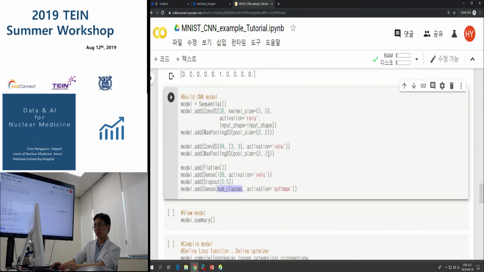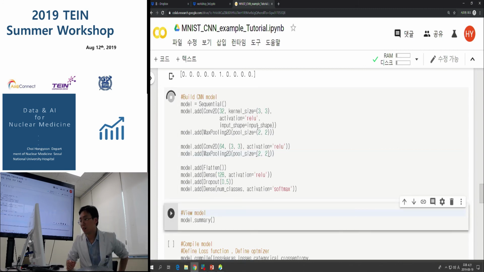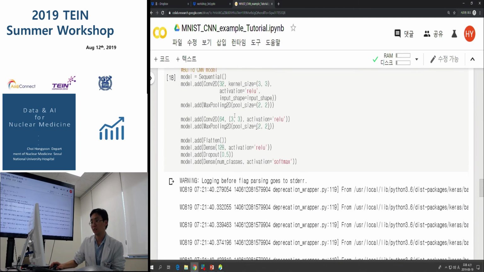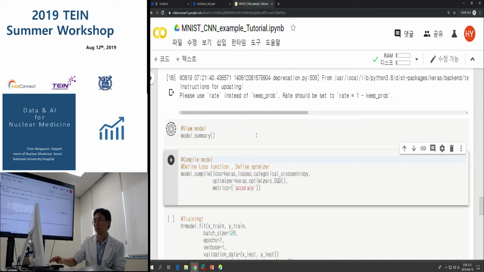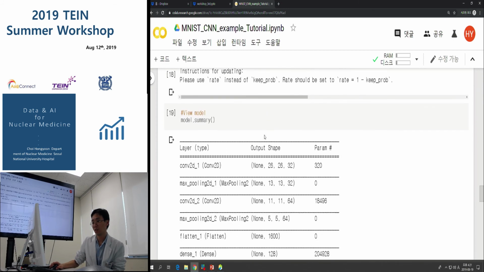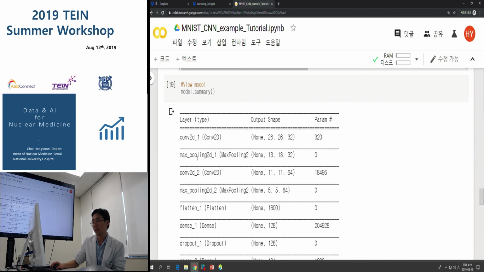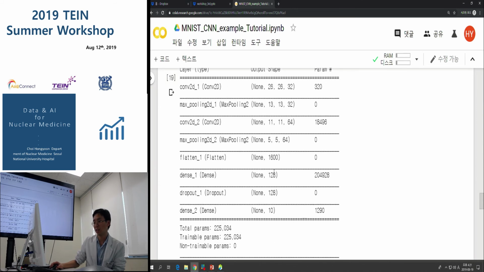So you can figure out after this training. So this is the model summary. The first layer is a convolutional layer, and the next layer is a max pooling layer, which reduces the dimensions. And the third layer is another convolutional layer. And after the flattening, these images will be reshaped to a linear shape. And after the dense layer, it will be fully connected. And finally, it is connected to 10 outputs.